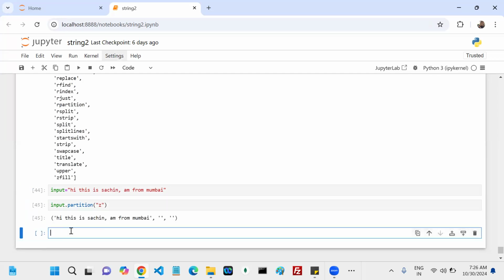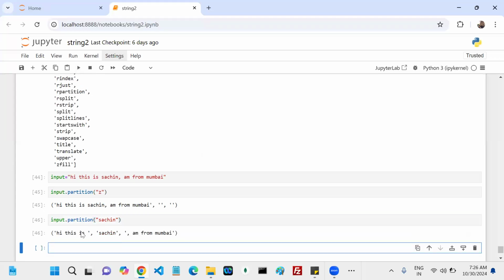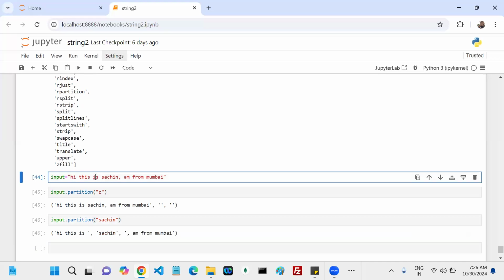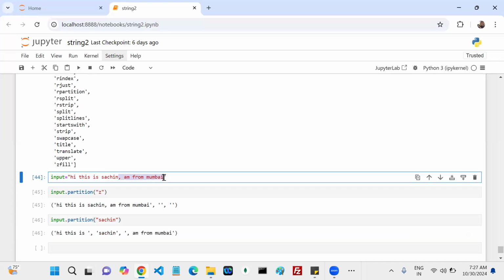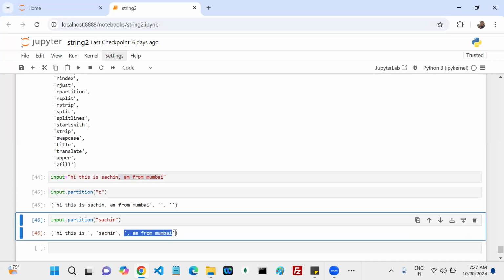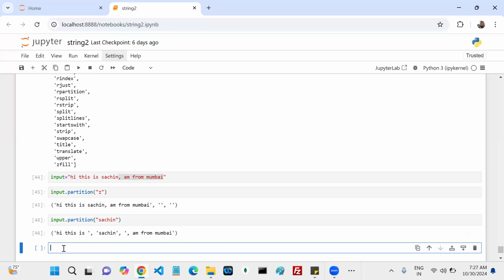Now, it returns a tuple. Can I write input.partition with Sachin? Sachin is there. Now I put it like this. Wherever Sachin is there, up to here it takes one string, that is one partition. After that, Sachin is one partition. After that, from here, the rest is one partition. Yes or no?